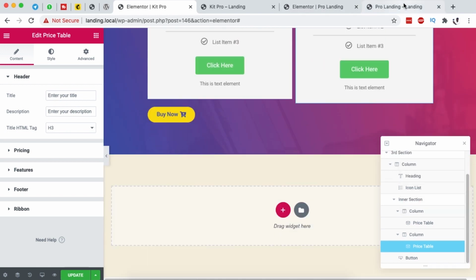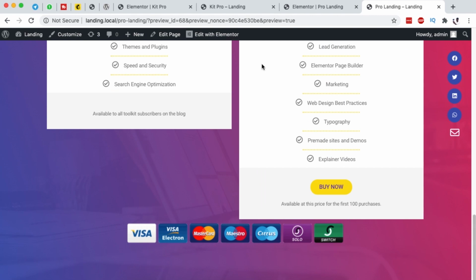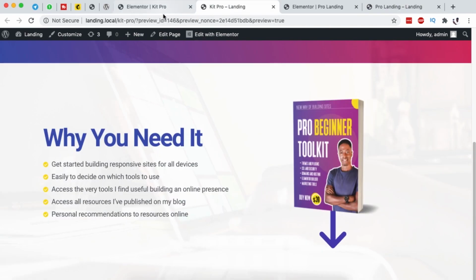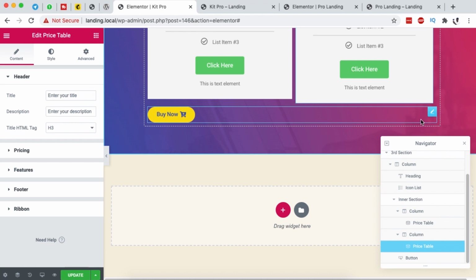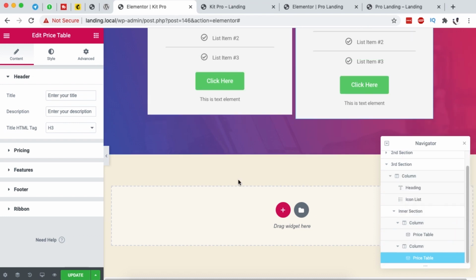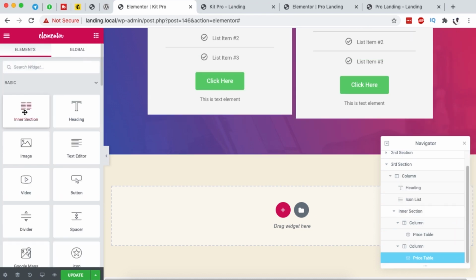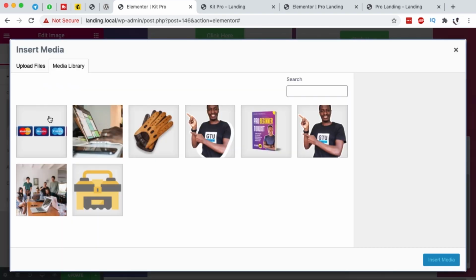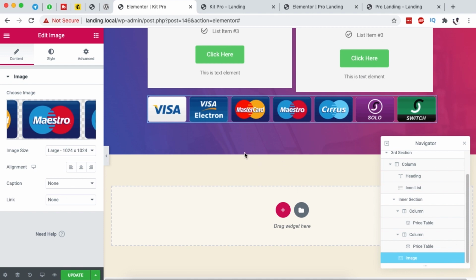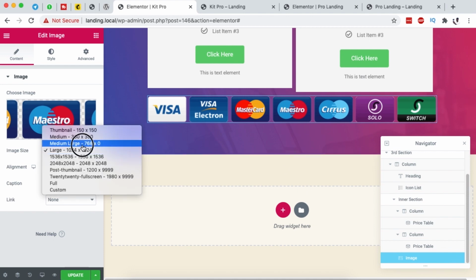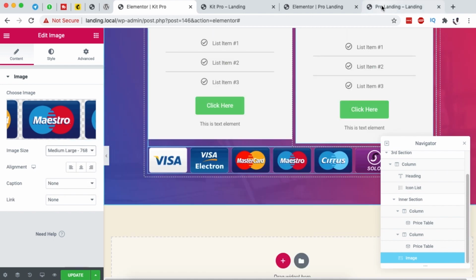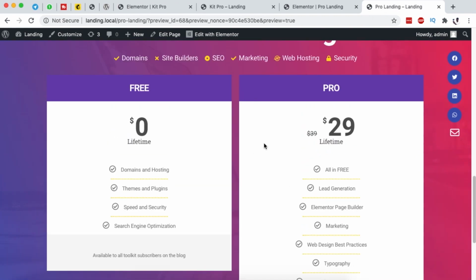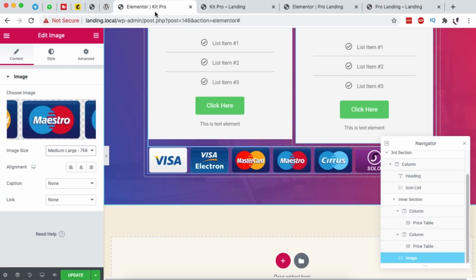The other thing I have to add is, of course, the image, which is down below here. So I'll come back here and delete this first. I don't need it. I'll grab my image widget, add it at the very bottom, and come over here, grab my icons for the payment cards, and there I am. So that's how I happen to have a layout that looks something like this. Then what I'm going to do is customize, add the features and everything.